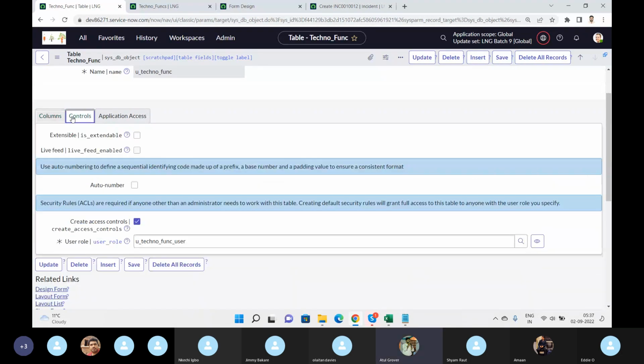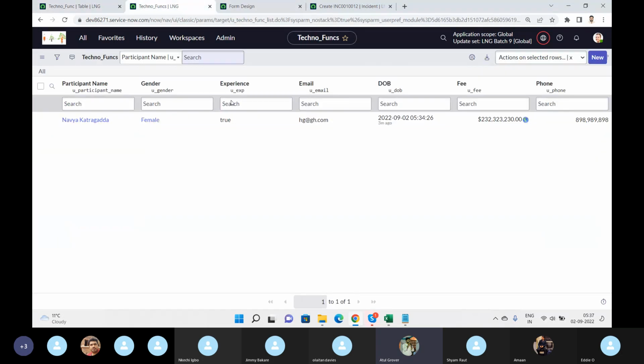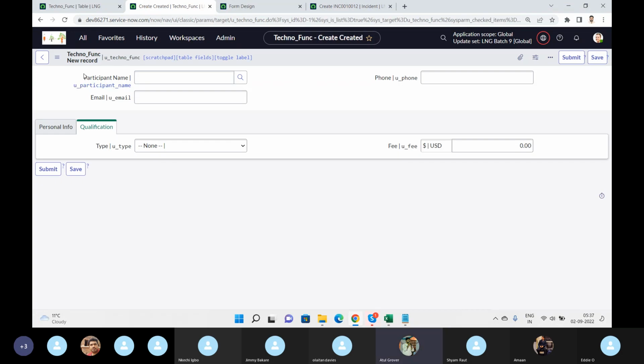Go to the control. In the control, we have two things to be discussed very importantly. Number one, do you want this table to be used by anyone else in the future? If yes, then make it true. And I want that whenever I load this form, I should get an auto number generation.